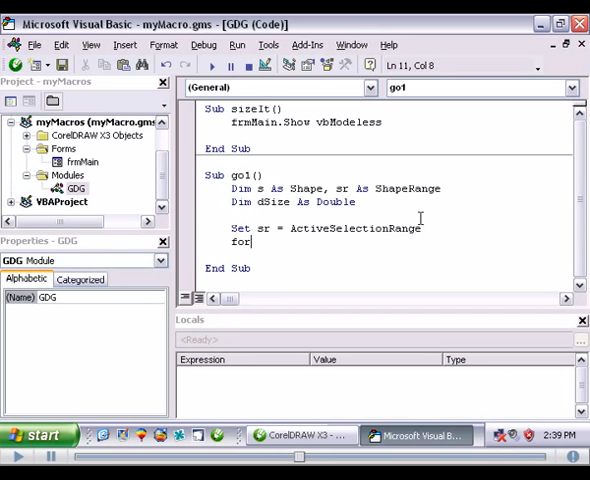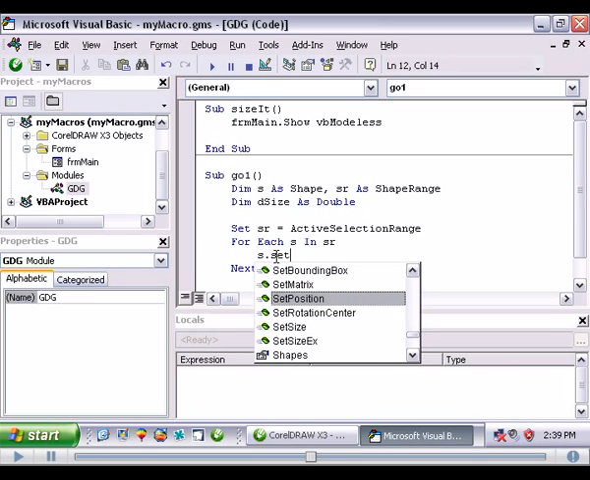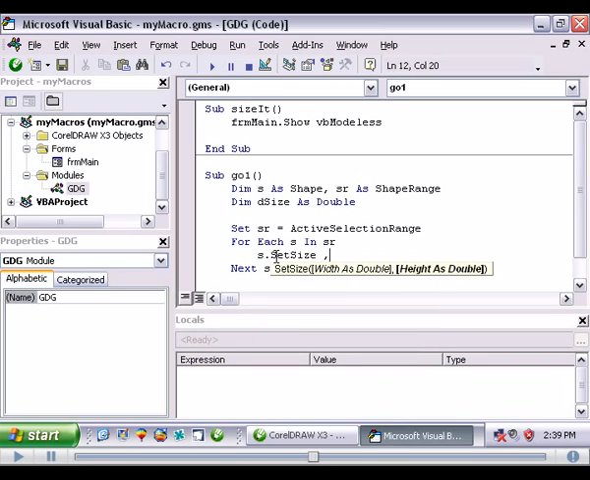And then we'll do a simple for loop for each S in SR, and then we'll finish it off next to S. And we'll go S.set size, and we're not going to mess with the width. We'll just increase the height by the value in our text box from our form. And we'll just stop there for a second.